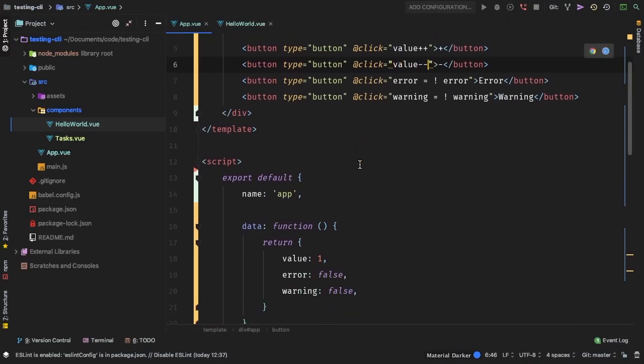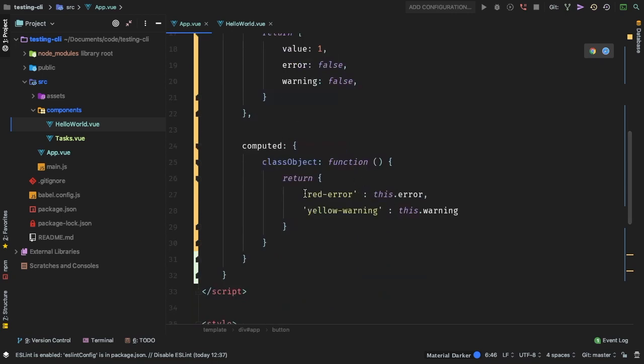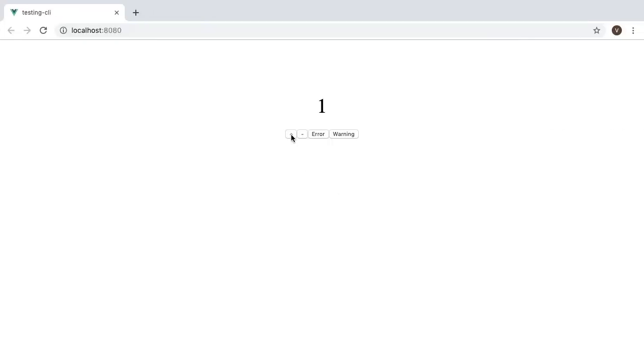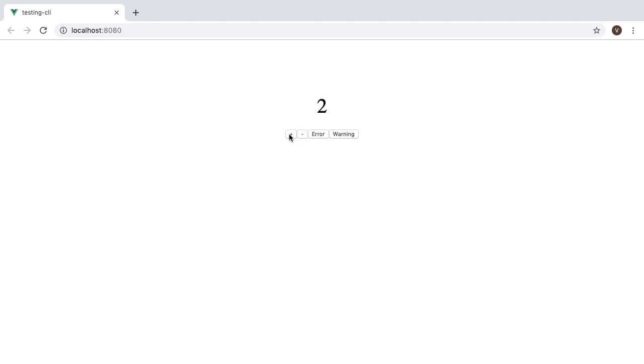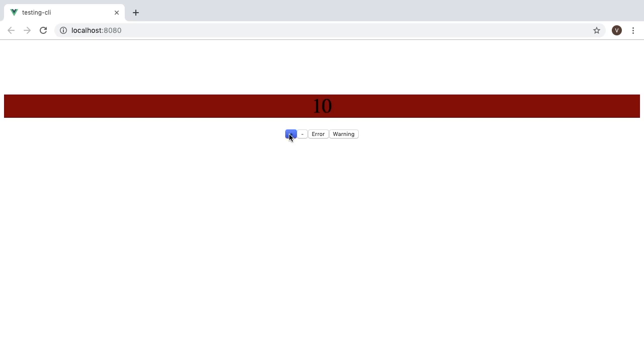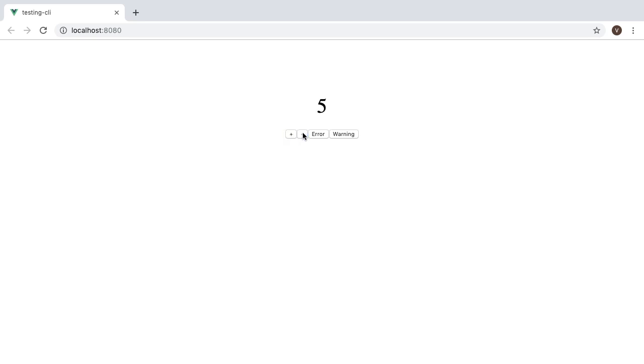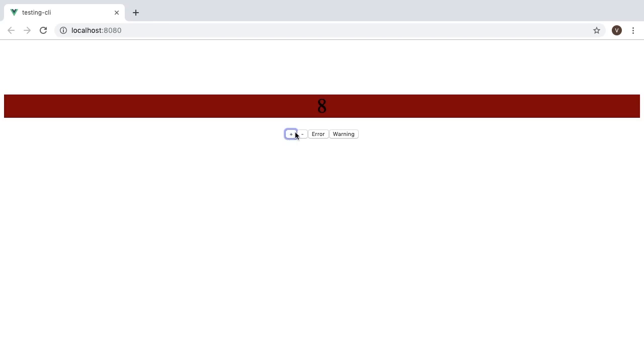So now what we can do is that instead of just red error, we can do if this value is greater than 5, then go ahead and maybe do the red error instead. All right, let's try this. Let's go ahead and increment, and then there it is. So the minute our value goes above 5, that class automatically gets added to our div up here. How cool is that? So now we are actually doing it interactively.